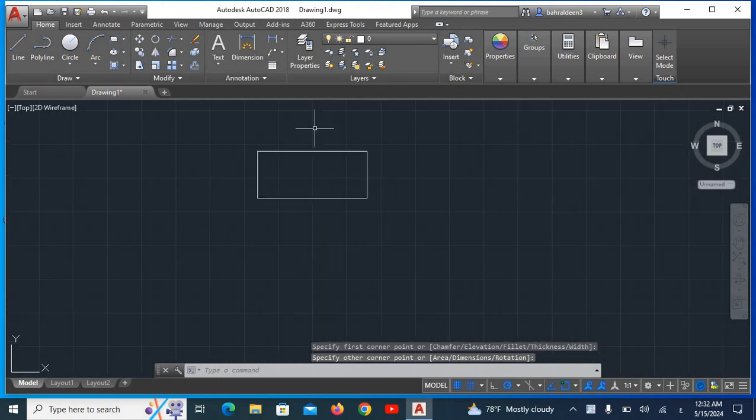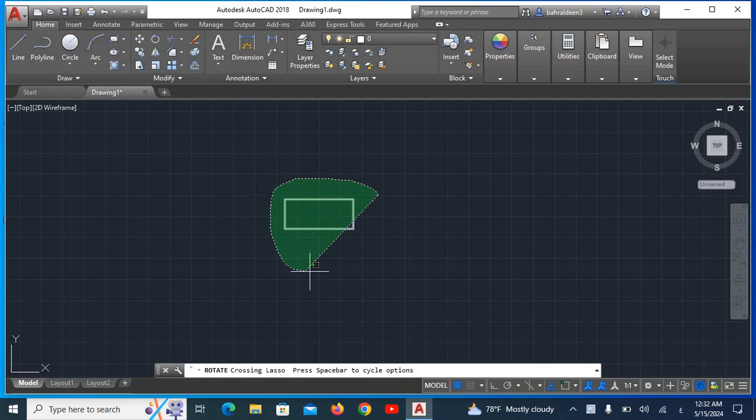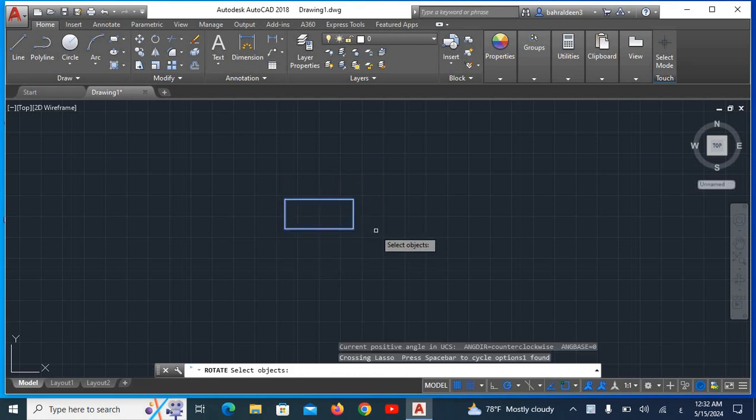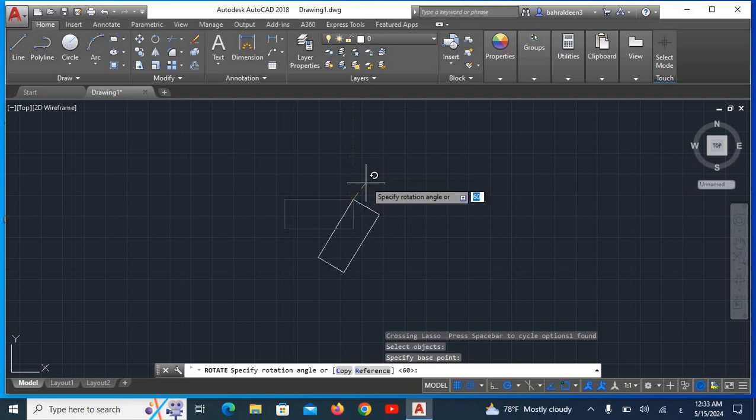So if I want to rotate this picture, I go to the rotate command, then select it, then click enter. It needs a base point. As you see, the picture is rotating.